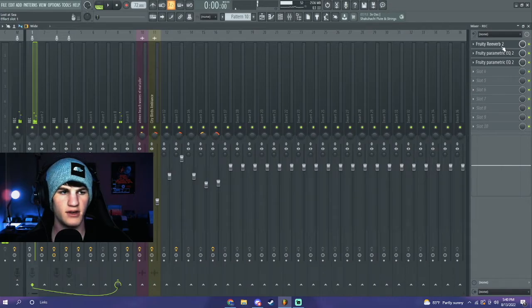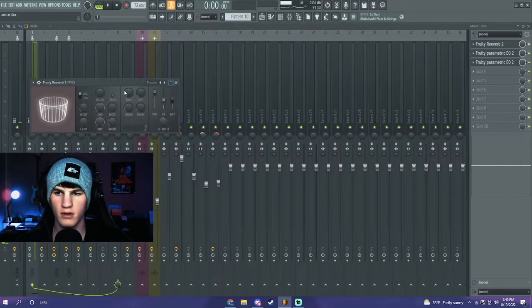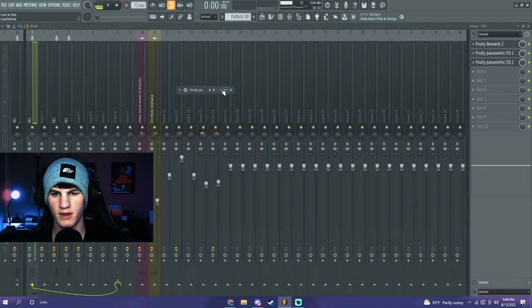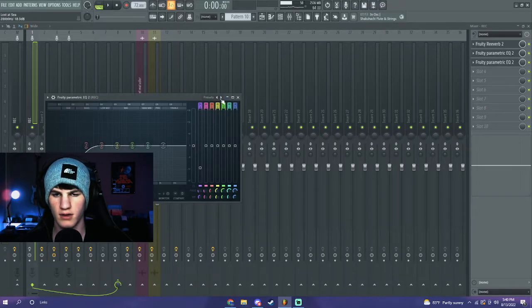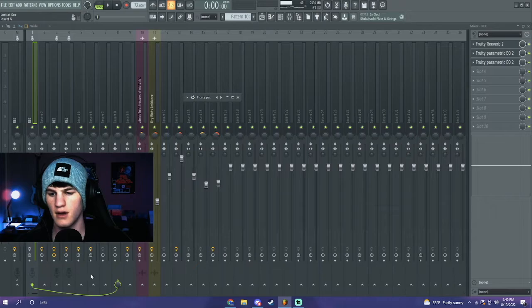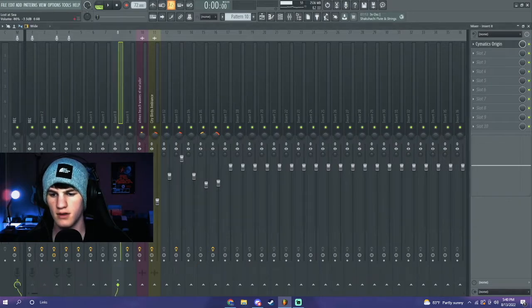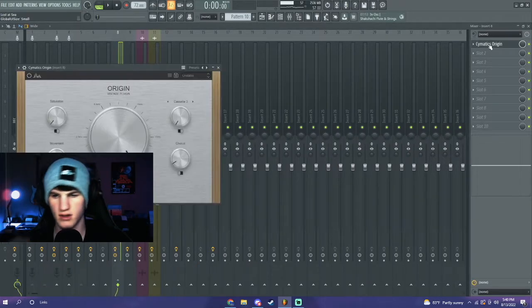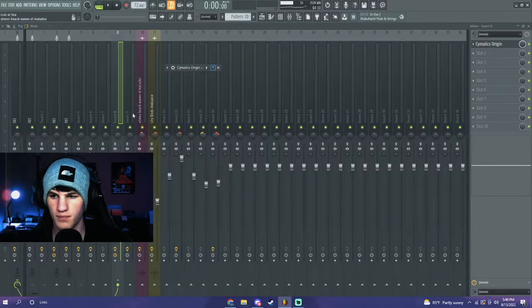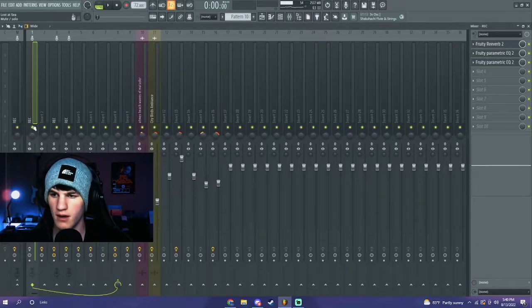And basically I just have a reverb, an EQ, and then another EQ to cut out some of those low ends, and that's also routed to this right here, which is just the Cinematics Origin plugin, and it just gives it that more lo-fi feel. And yeah, with all those effects it sounds like this.